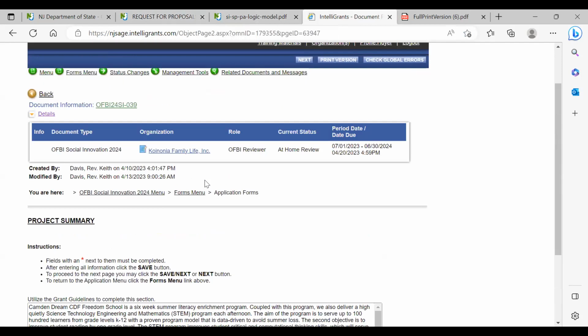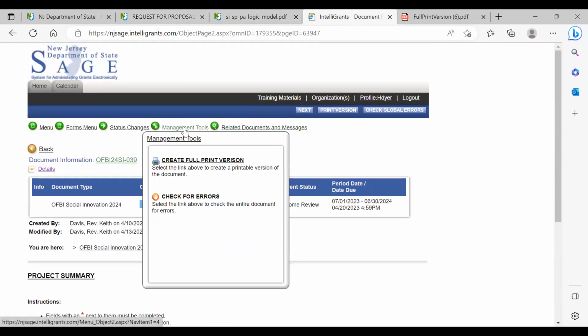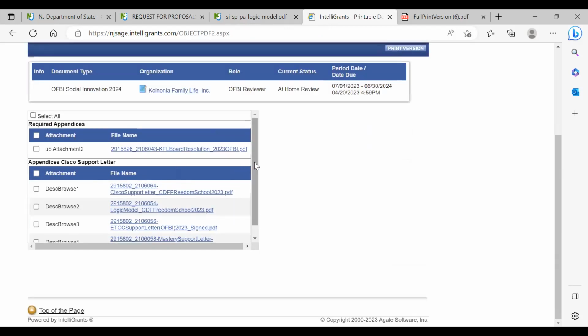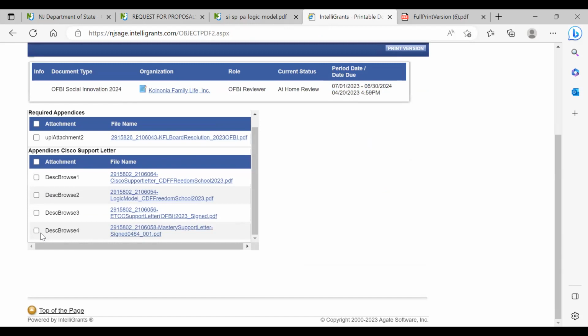So you can do that, or what you can do is hover over Management Tools and click Create Full Print Version. Then click the support letters, and it'll read it. You've got to look at the links. It'll say support letter, another support letter, the logic model, and another support letter.